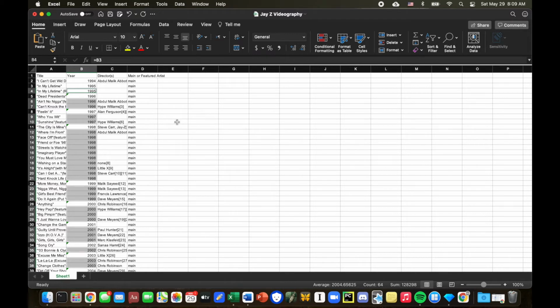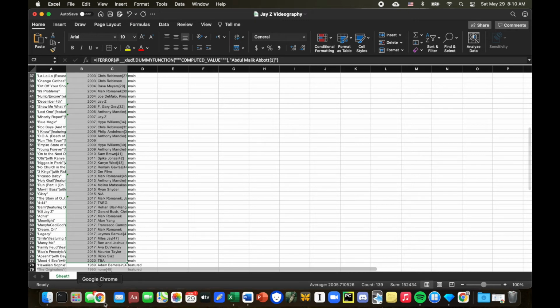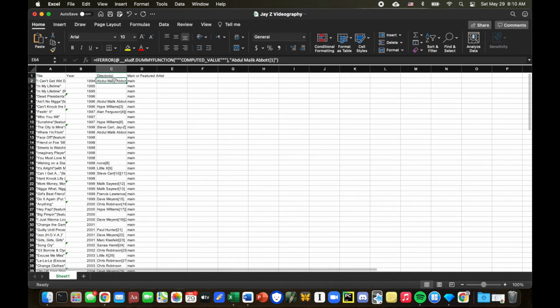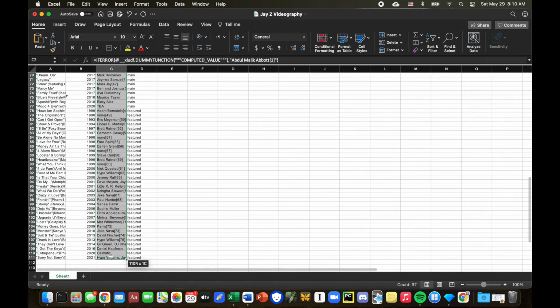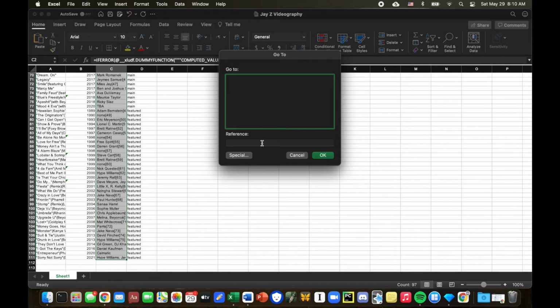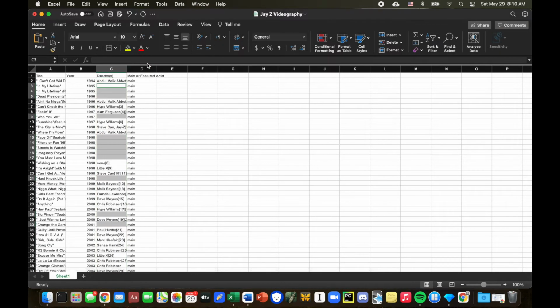I can do the same for the directors column as well. So I'm going to highlight all of these. Hit Control G, Special, select the blank cells, and then hit equals C2 and Control Enter.